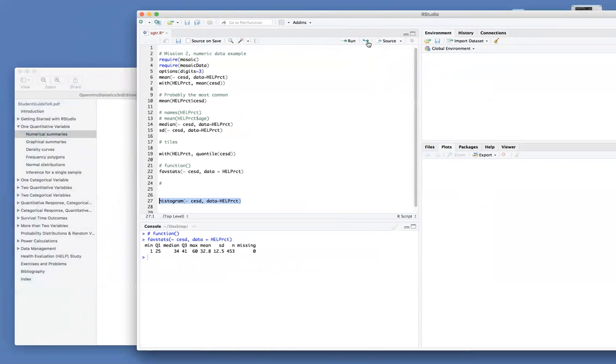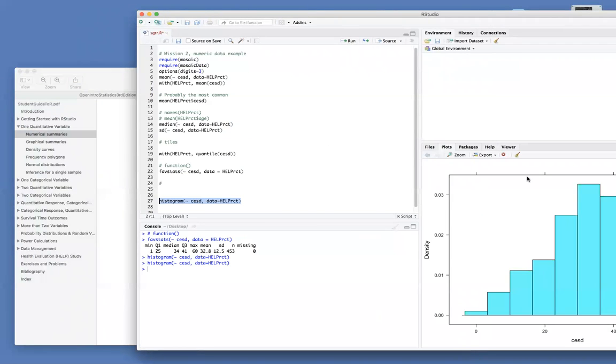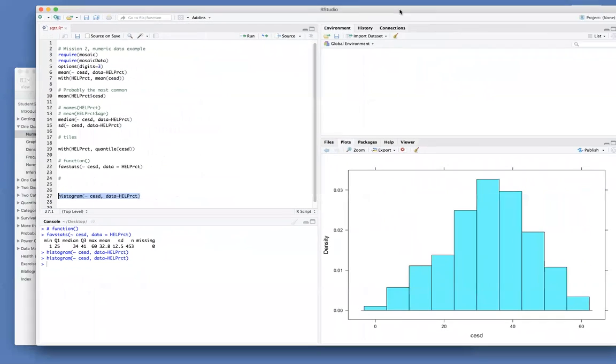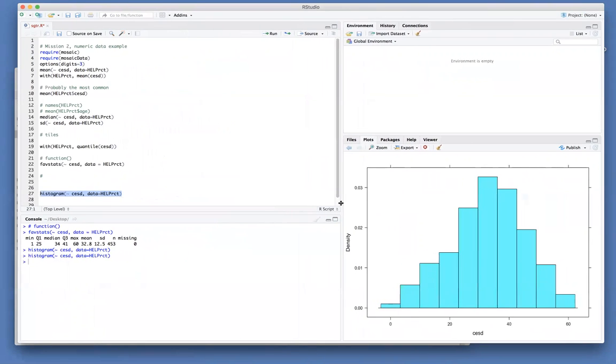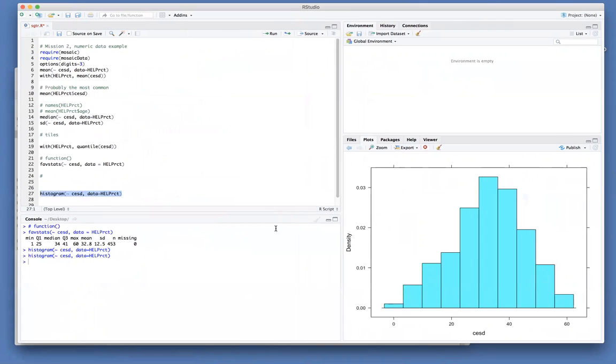Let's run this code. If you see my plots pane, one of the funny things about RStudio is it'll make the plot whatever shape you want. Okay, so here we have our depression score, 0 to 60. These bins are arbitrary. And in fact, all it does is it shows you the relative distribution.